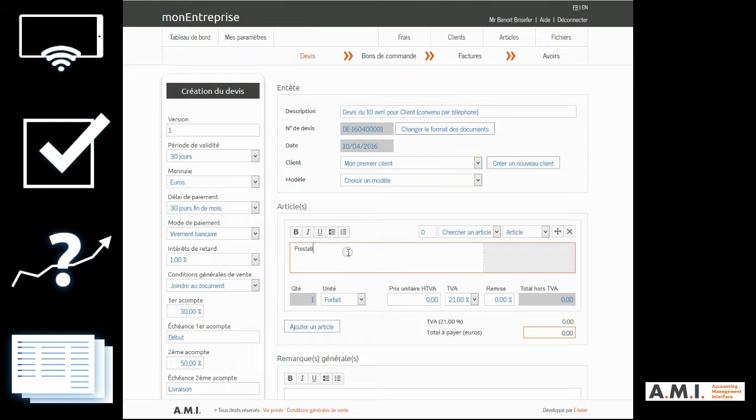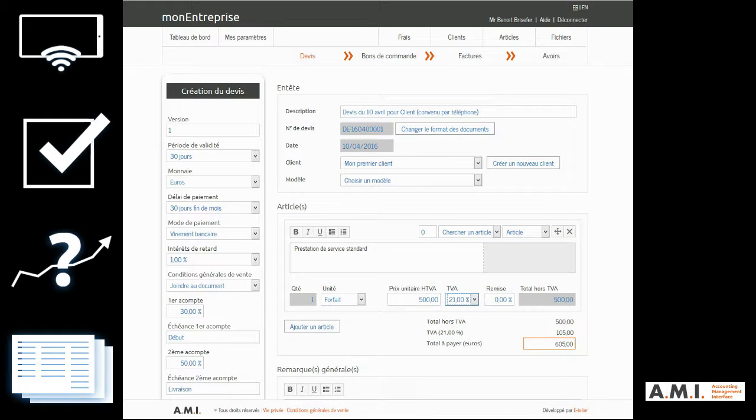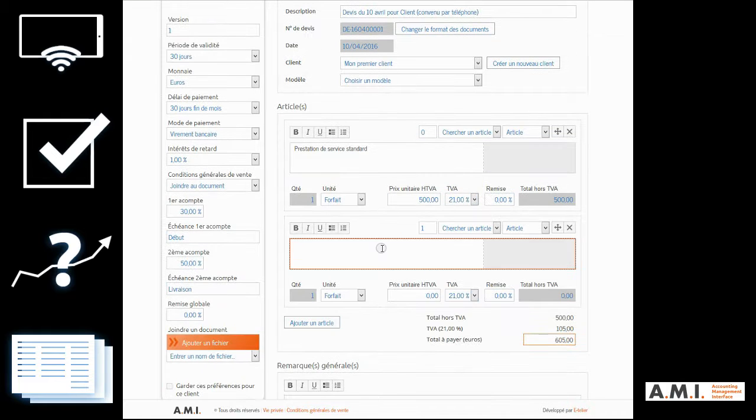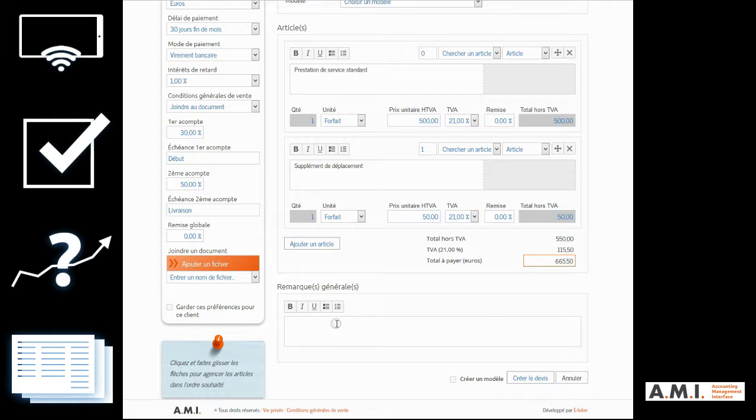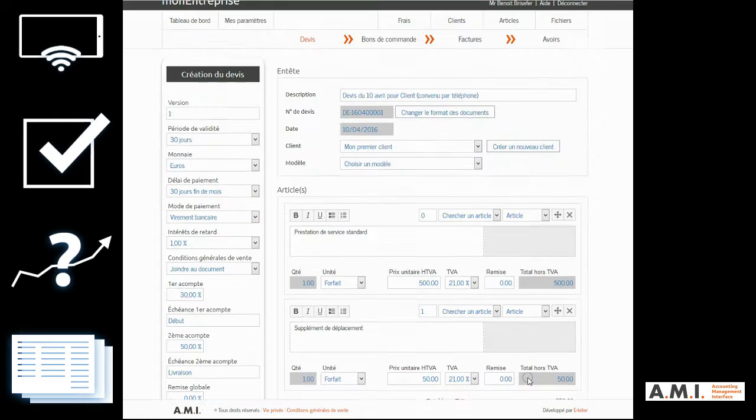Add as many lines as you want in the document. Many options are possible. Test them to discover them by yourself. For the example, we will also save this quote as a template. This can be useful if you want to reuse it for another client.